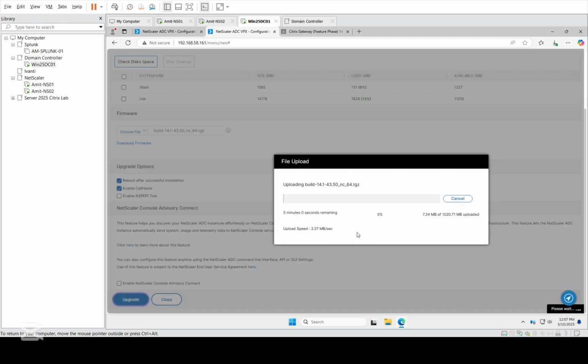This is what I was talking about. If you have network problems or latency, this might be slow, but it's my local LAN, so it's going to be fast. The upload is almost about to be completed. It took about 6 minutes to upload the whole 1 GB file to the NetScaler appliance at the secondary node. Soon it will start.